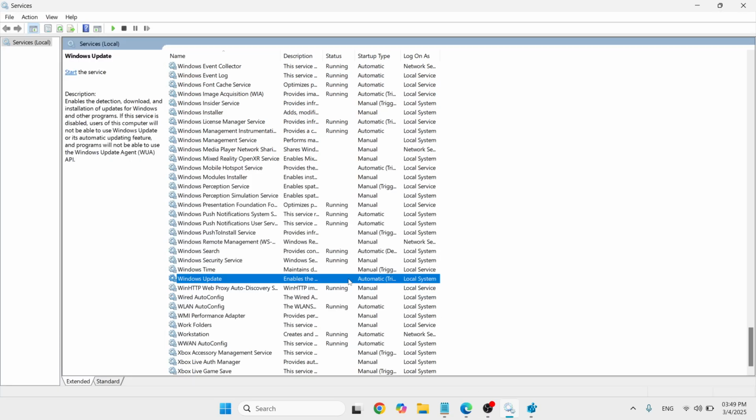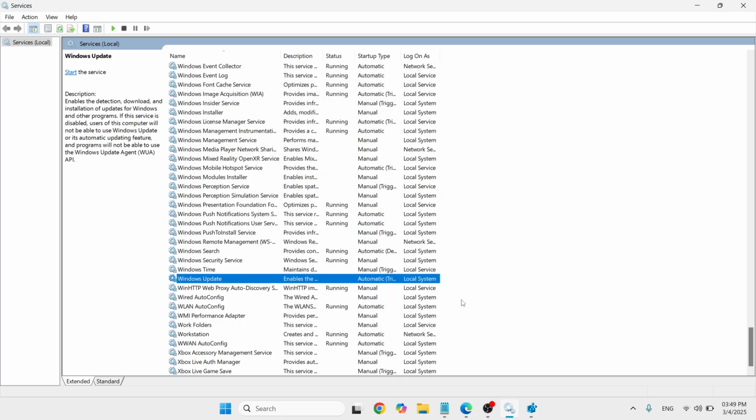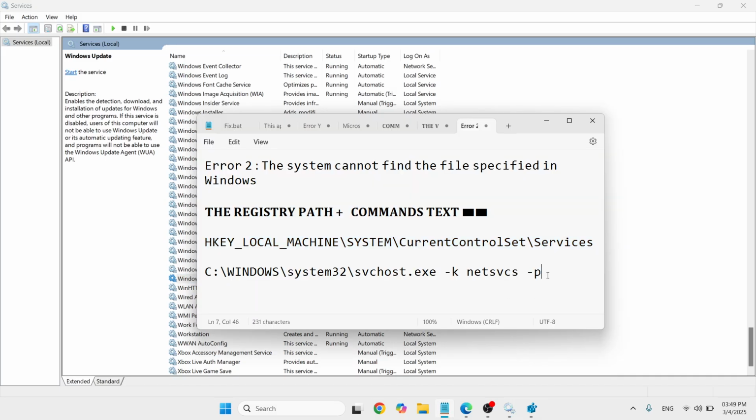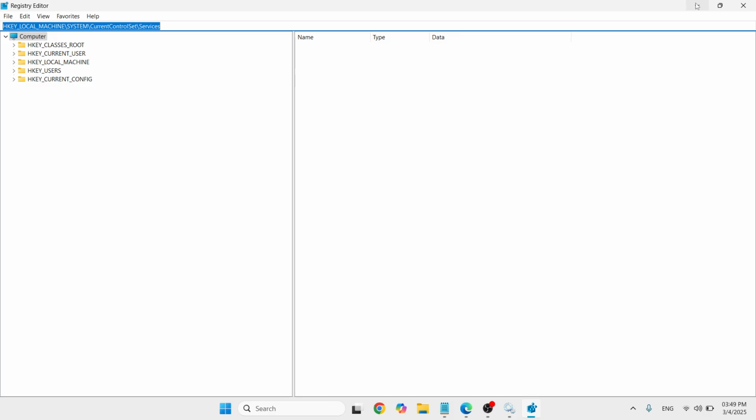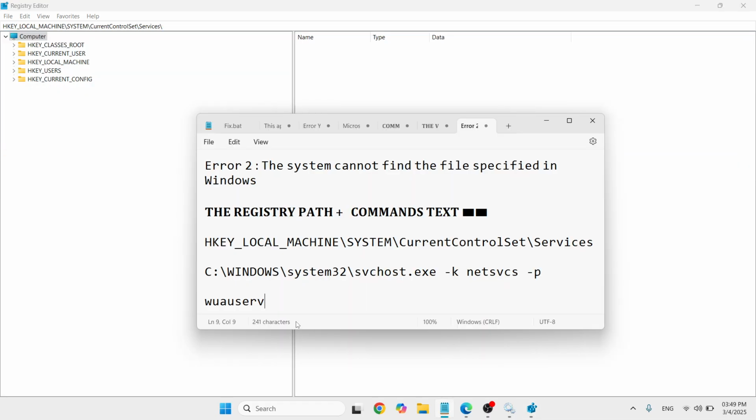In Windows Update, you need to do a right click and then go with Properties. In this new tab, you can see General, and at the very first of it, you can see the service name. Just copy this and paste it first in your notes, then minimize this. And here you need to input a backslash and then paste the service name that we have just copied earlier.